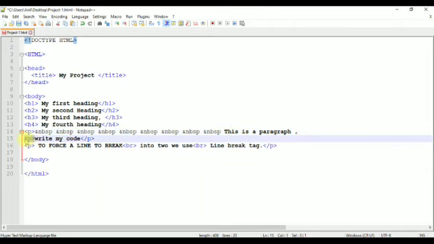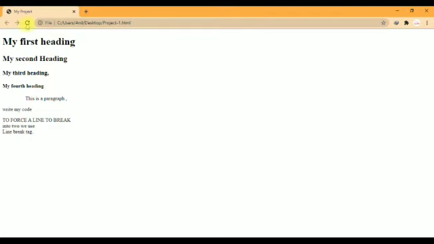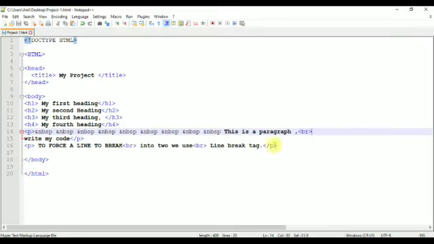So we will continue the same here. So I will save the file, and now let's see. You can see there is a gap left. Before it didn't have the gap, now it has the gap. So this is the line break tag. So we learned the paragraph tag and the NBSP tag and also the BR tag.